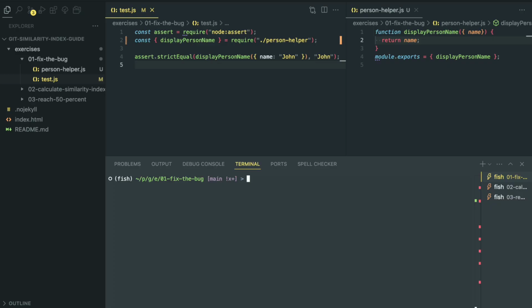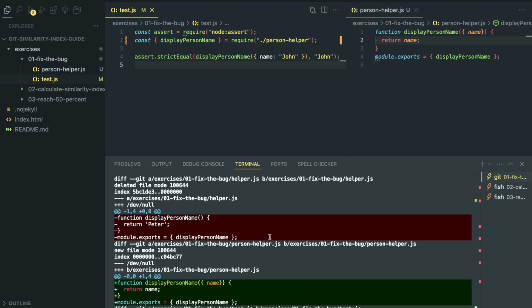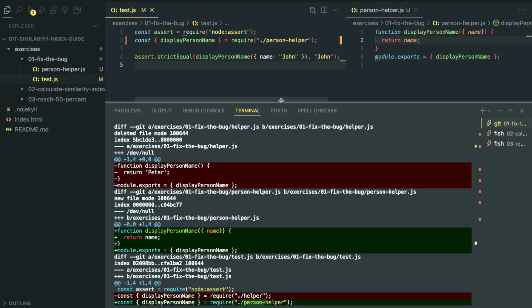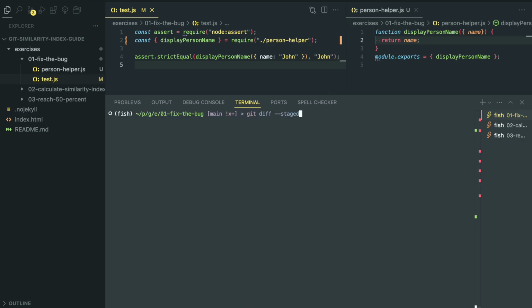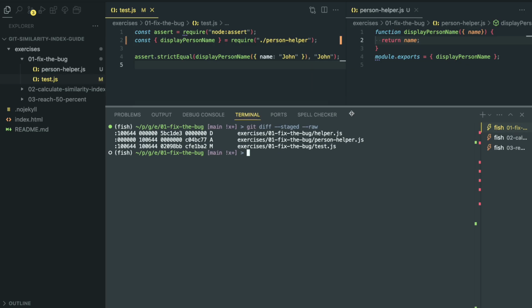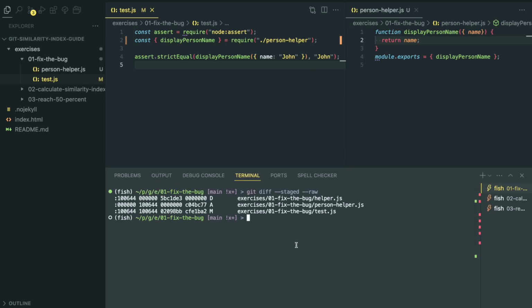To investigate this root cause, we can run git diff. By default, git diff works only with working files, not from the staging area. So we can put the option --staged to work with the staged files. Oh, there are a lot of logs here. Maybe instead of reading all of them, we can run this command with --raw. So now we will be working only on numbers.